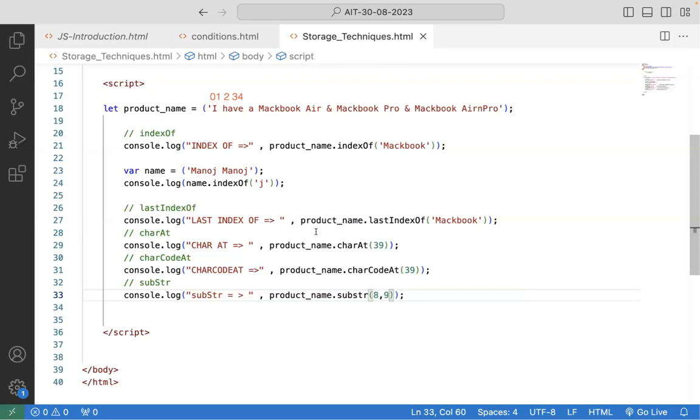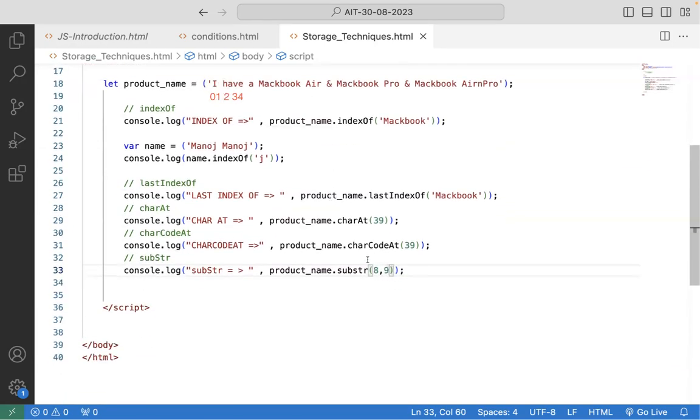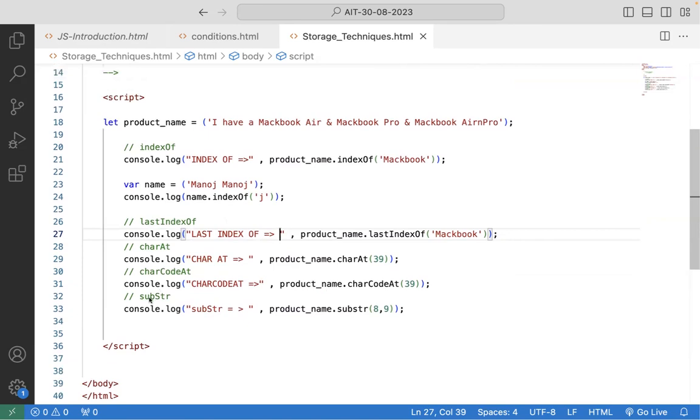Guys, can anybody tell me what we did here and what will be the output? Leave, I'll only tell. Okay, my substr string method, what will it do?